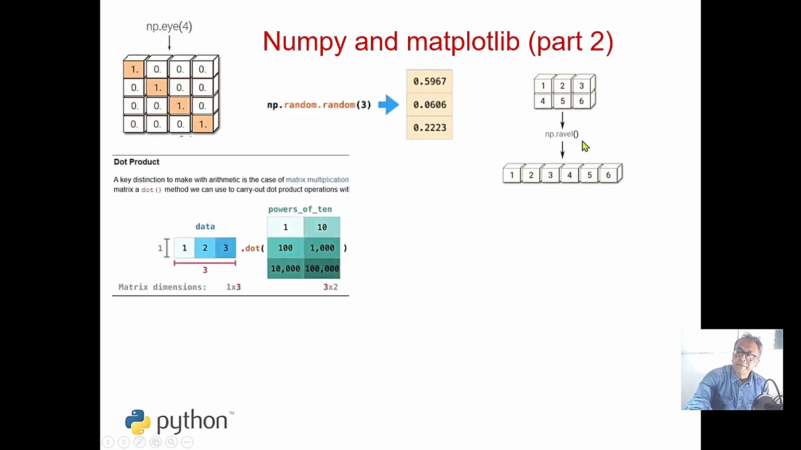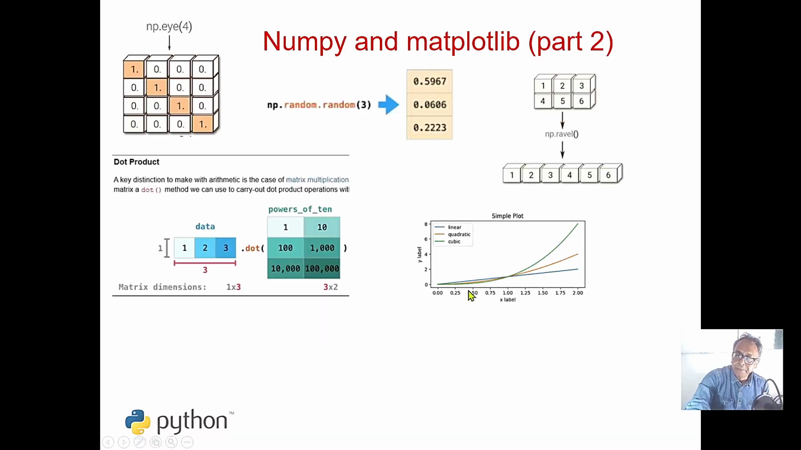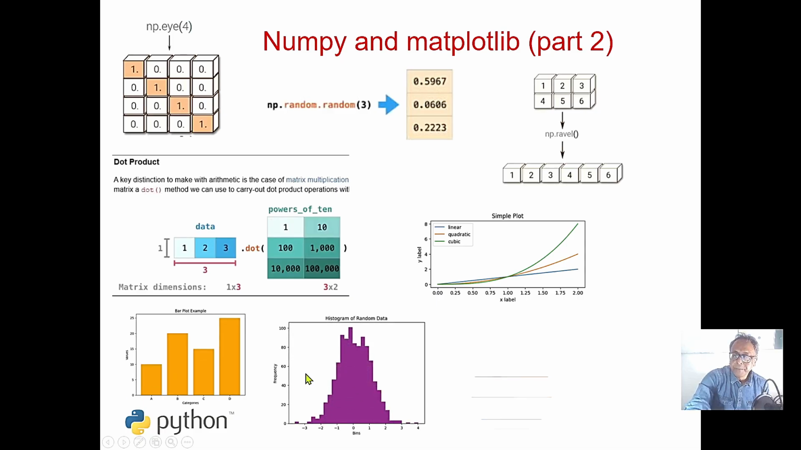Then there is np.ravel, which linearizes any matrix: all the values are covered in one row. Then how to take the dot product of two matrices. We have covered the simple plot, and now more detail about it: the bar graph, histogram, and pie chart. All these things we'll try to cover in this lecture.